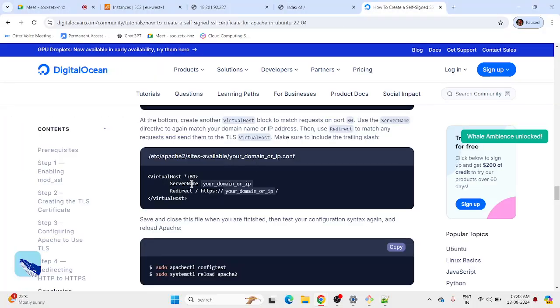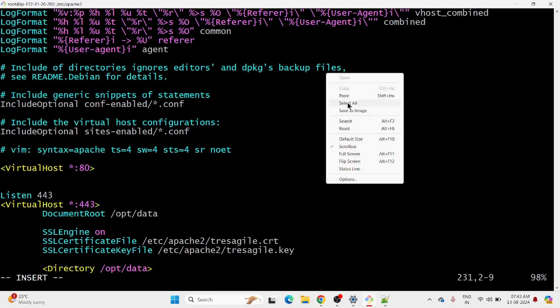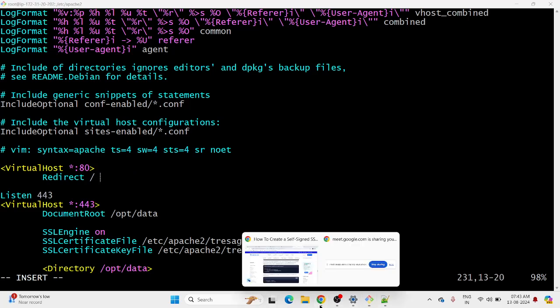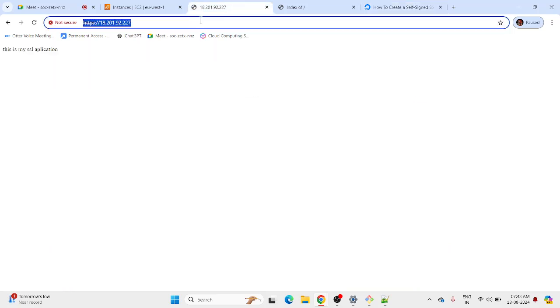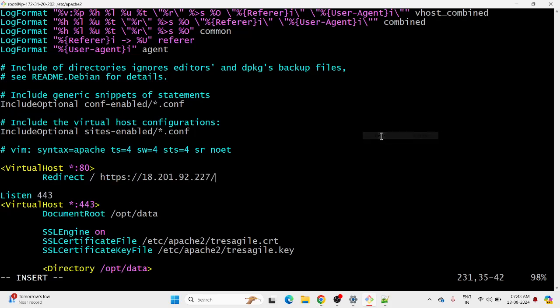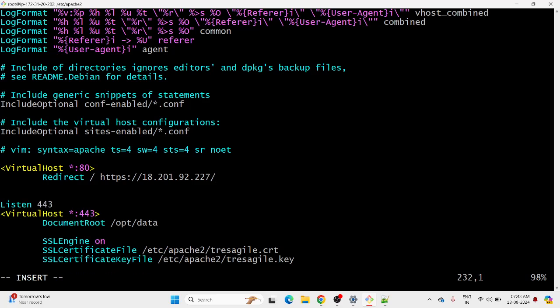What they have written here is not required. Redirect, this is the line. Simply paste it, change it to your IP. Where is your HTTPS? This one. Copy, paste it. Let's see. Sorry, I had to close it. I forgot, I had to close it.